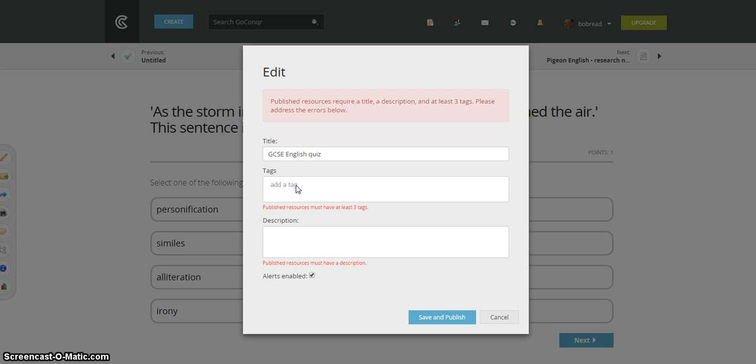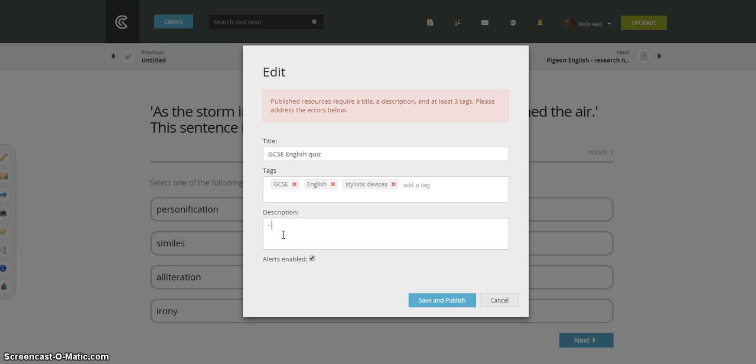All the public quizzes you make up will be accessible by anyone coming to the website. And so to help students find particular quizzes or flashcards or mind maps around a particular topic, you can add particular tags. So we'll just add some tags here. Yes, English, stylistic devices, and then we just add a little description here.